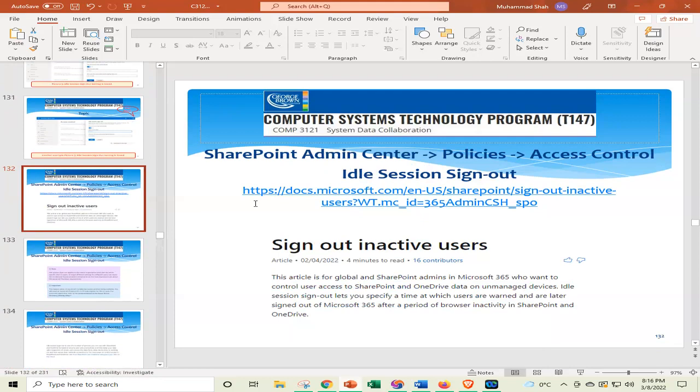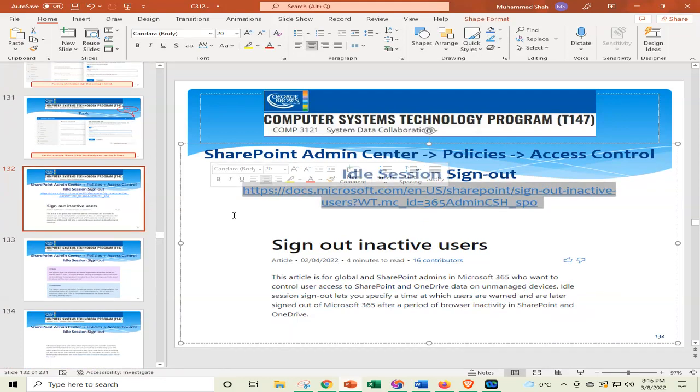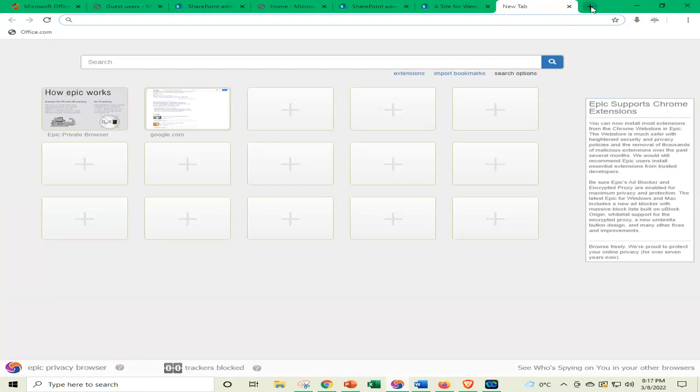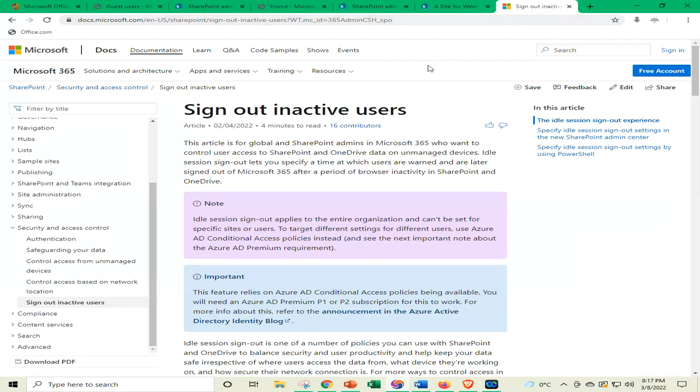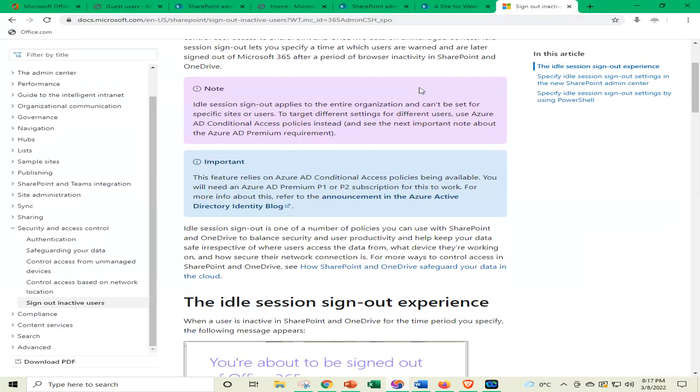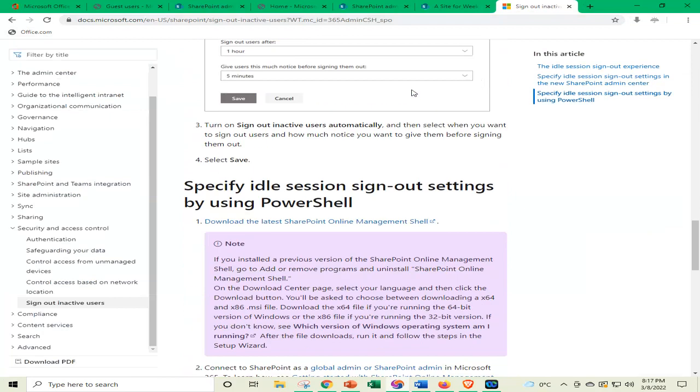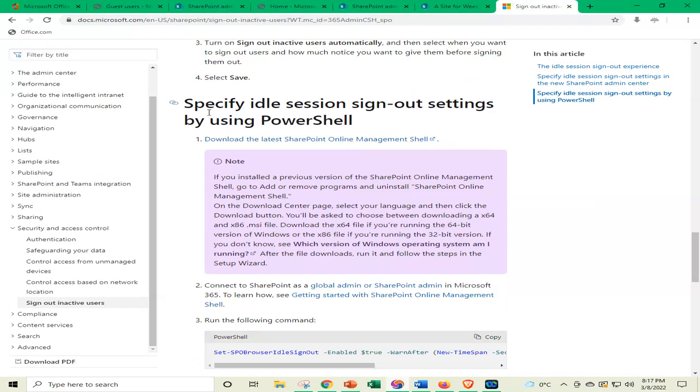Starting point was here. So from this link, see, this is the main page from Microsoft Documents that says sign out inactive users. All the details are here, and near the end of the document, there is also this topic: specify idle session sign out settings by using PowerShell.